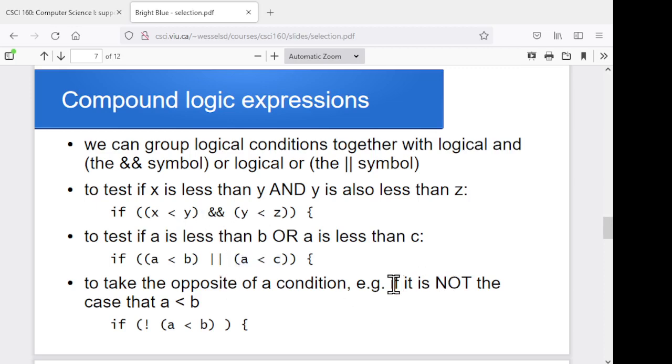And again, the other one I mentioned was the not. If I want to take the opposite of something. So if I want to say if it's not the case that a is less than b. So really that's just saying if a is greater than or equal to b. But if I want to throw a not in, it's just an exclamation mark in front of the condition that you want to check.